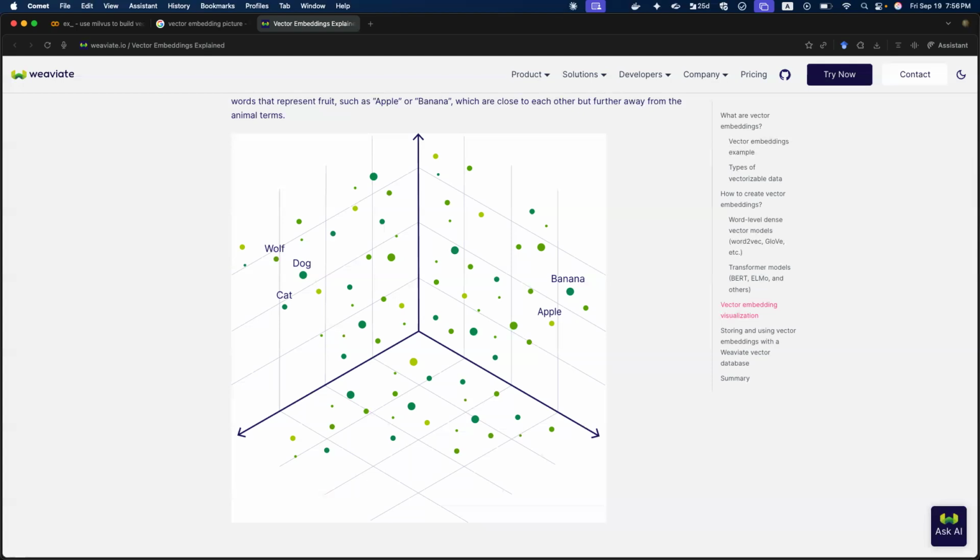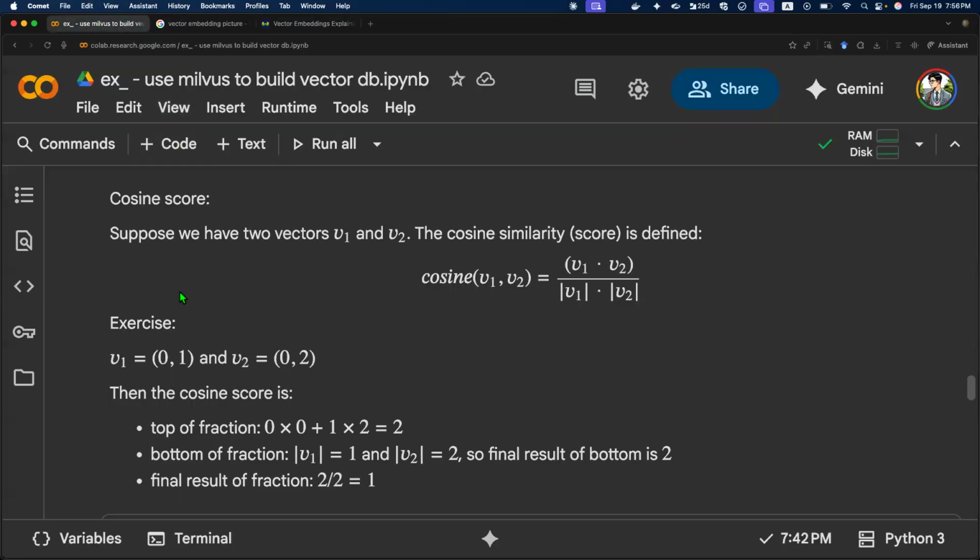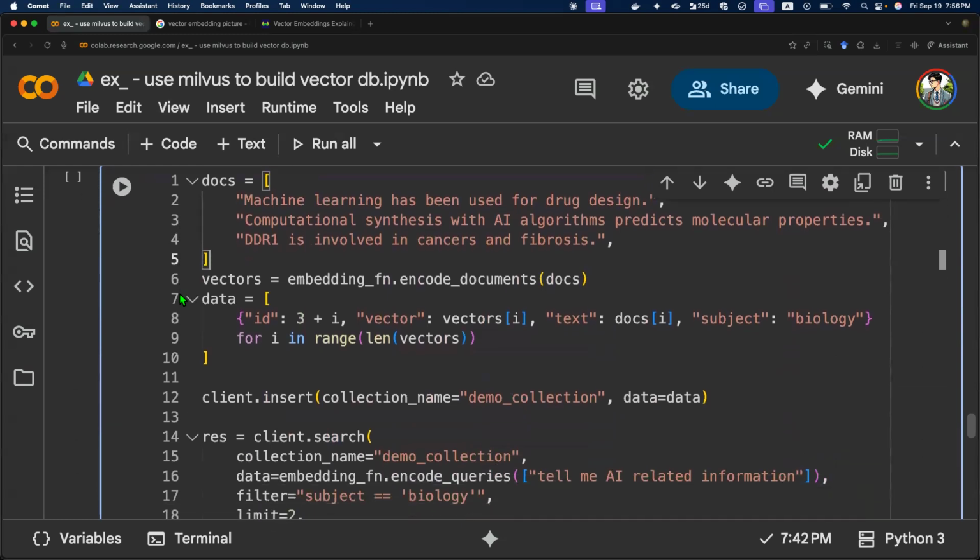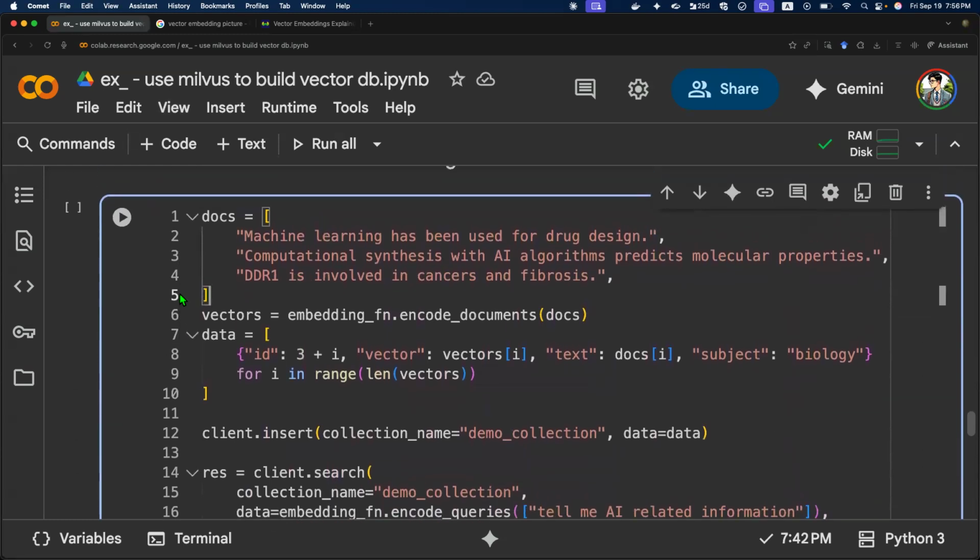Let me see. I think we're right on time. One last thing I'll say about this is, it will be better if, so a couple of things you can do here.